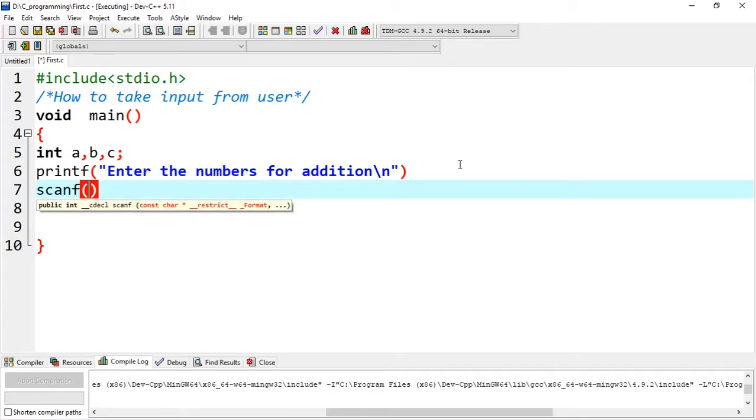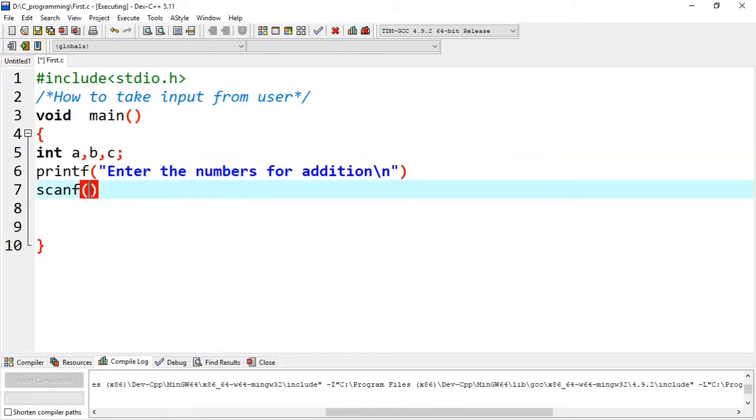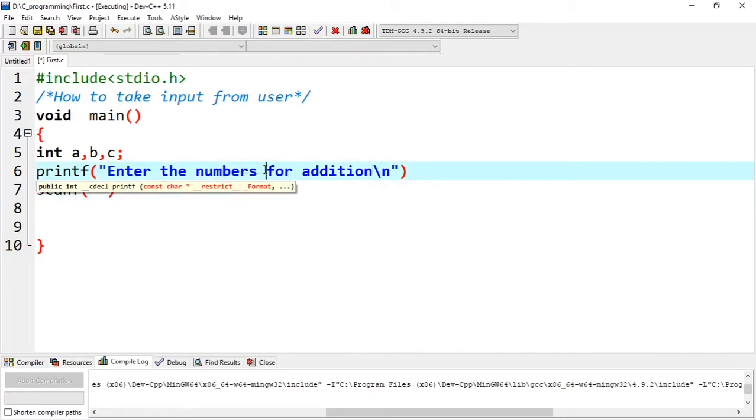Now this printf is for display purposes. You have seen how printf displays values, and now scanf is responsible for taking input. As one of you asked how to take input in C, the responsible function is scanf. Now for scanf, because we are going to take input for both numbers, you can write: enter the numbers for a and b for addition.